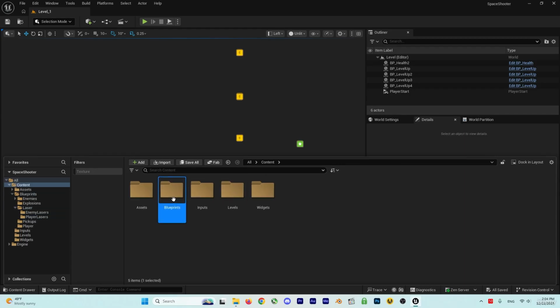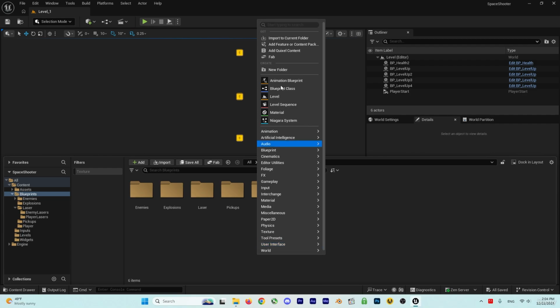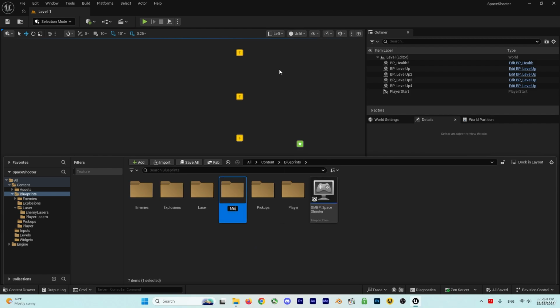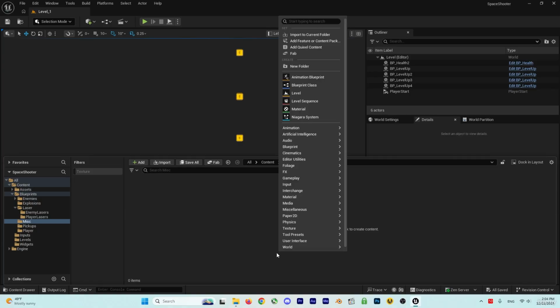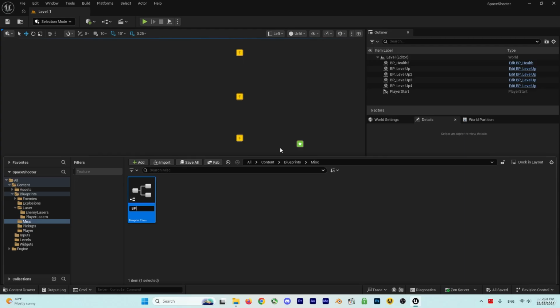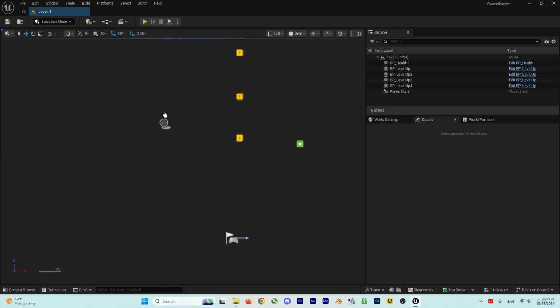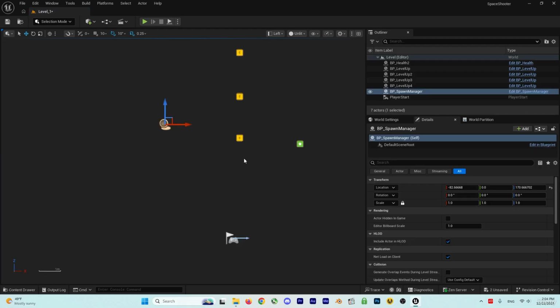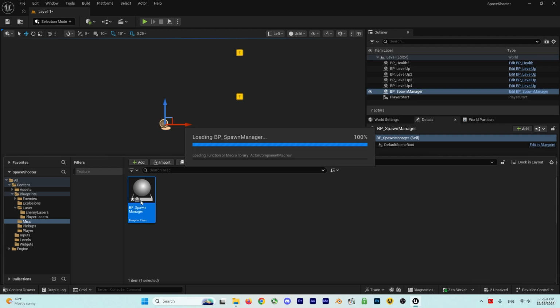For doing that, we need a blueprint that can spawn the enemies and meteors and some pickup items, right? So let's just go to content, go to blueprint, and in here I want to create a new folder and I want to call it misc or miscellaneous. Double click on it to open it, right click in here and create a blueprint class of type actor. We want to call it BP spawn manager, and with that done, we want to put it inside our level. The positioning of it doesn't matter. Just put it on our level wherever you want. Now, double click on it to open it.